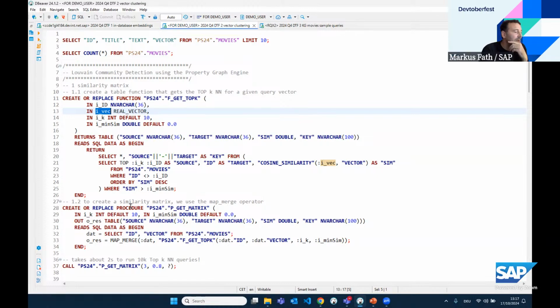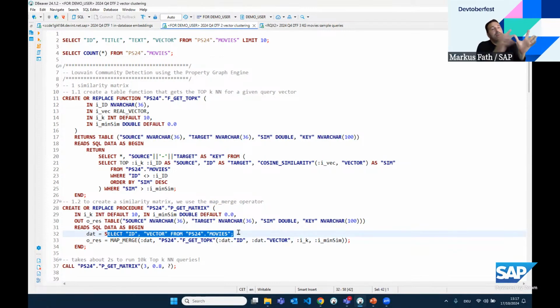Now, the second thing I got down here is a procedure that calls that top k nearest neighbor function in a parallel way. And the way I'm using that is by using the map merge operator in SQL script. So this simply takes all my 10,000 movies, splits them into partitions, and calls for each of the partitions in parallel this top k nearest neighbor function. So this is an easy way how you can parallelize calls to functions.